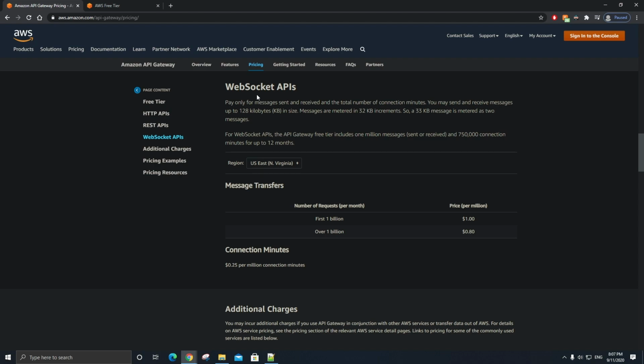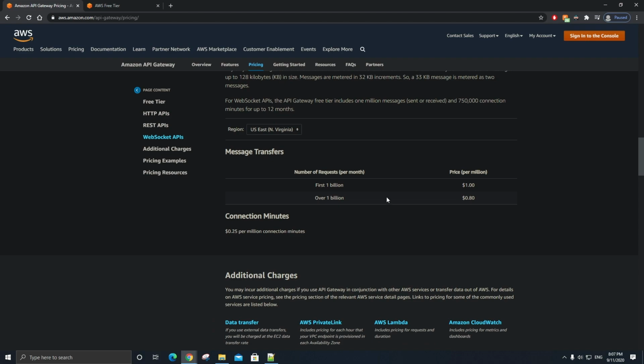In addition to that, WebSockets are critical in other features of multiplayer games such as a chat system, a friend system, a lobby/party system, and more. But here in this table, you have the cost per million requests as well as the cost per million connection minutes, which are both dependent on where the API is hosted.